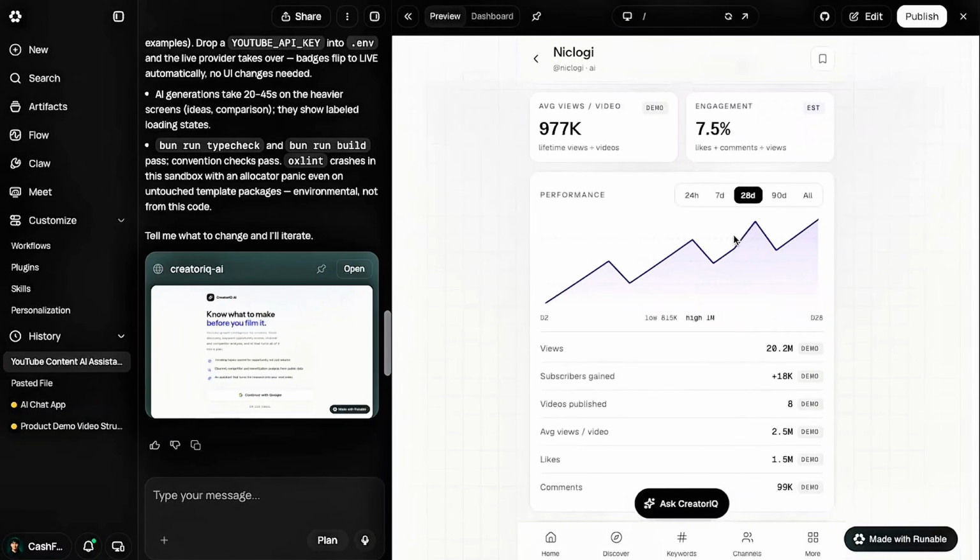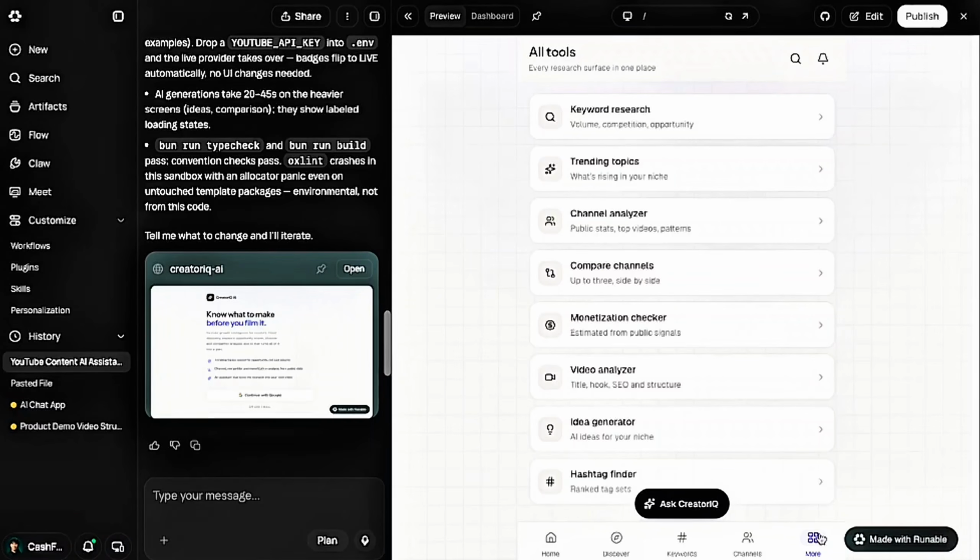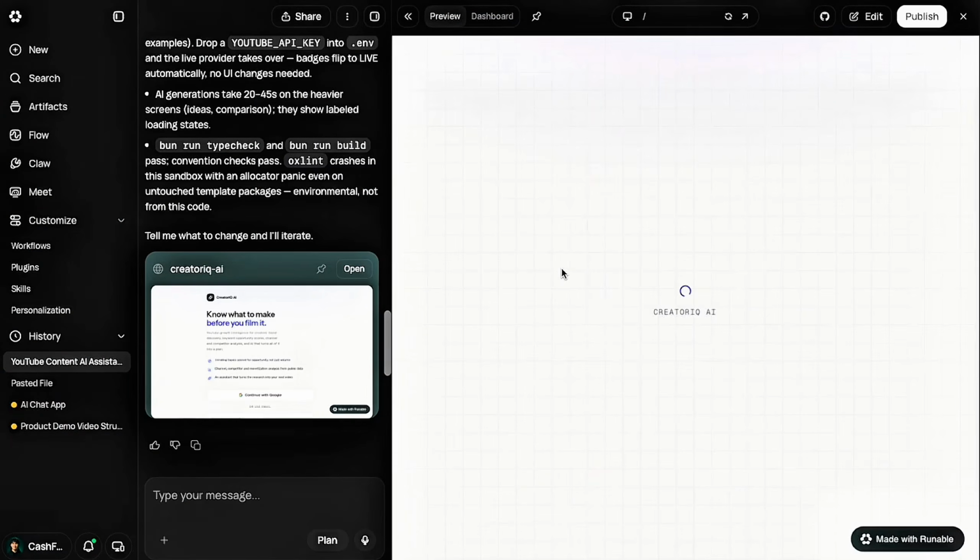I can also compare performance across different time periods. And there's even a monetization checker, which gives an estimated monetization status based on publicly available signals. And if I click on the More section, you'll find several other creator-focused tools. So the overall idea here is pretty simple. Instead of constantly switching between different tools for research, planning, and content optimization, you can bring most of that workflow into one single platform.